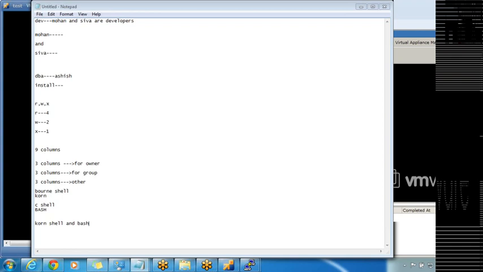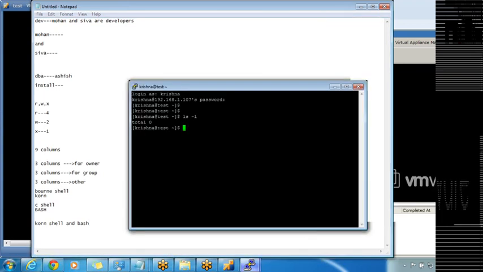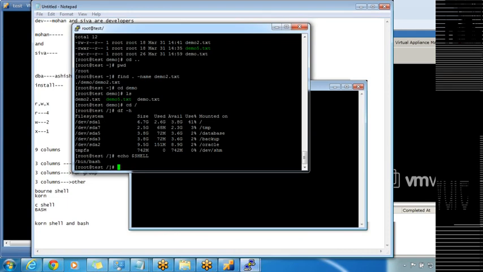The difference between Korn shell and Bash shell: there are not many differences when you're using it. The only difference you will find is that with Bash you can use backspace. If you type in something and want to correct it, you just go for backspace to remove the characters you typed. But in the Korn shell you cannot do it.